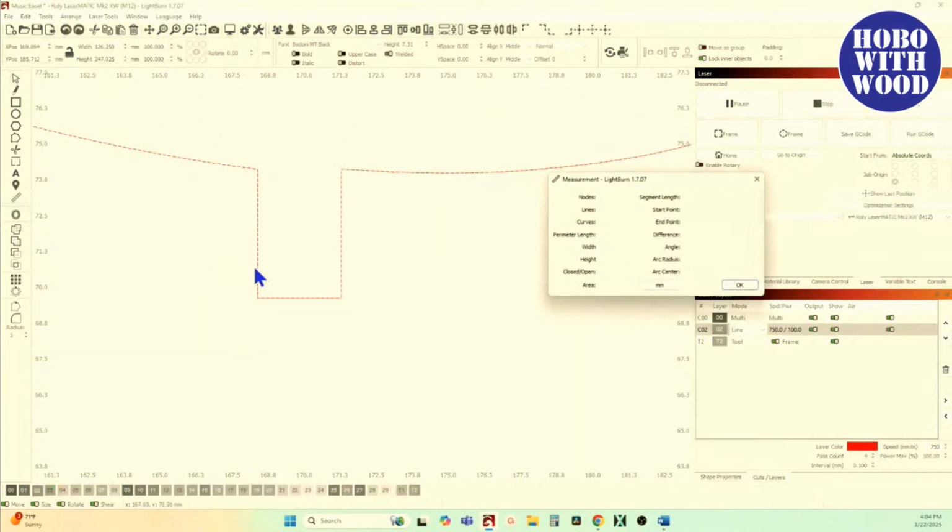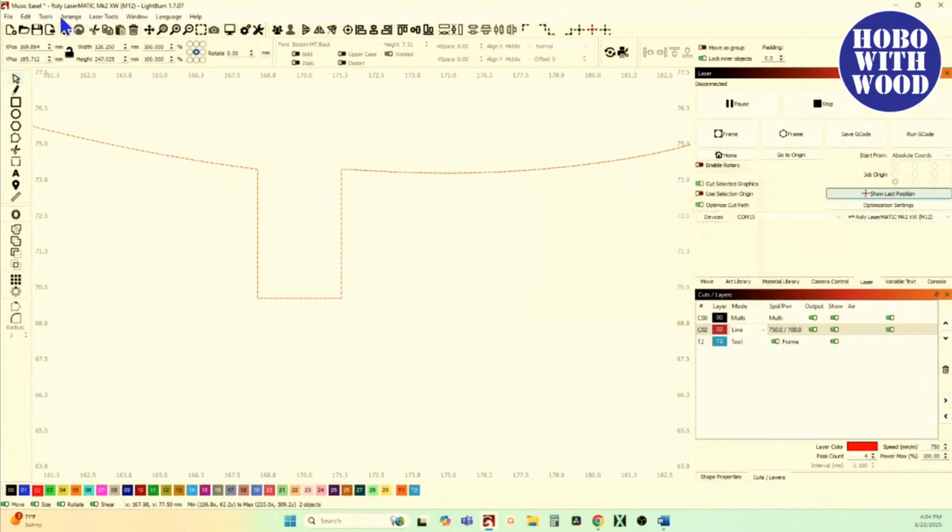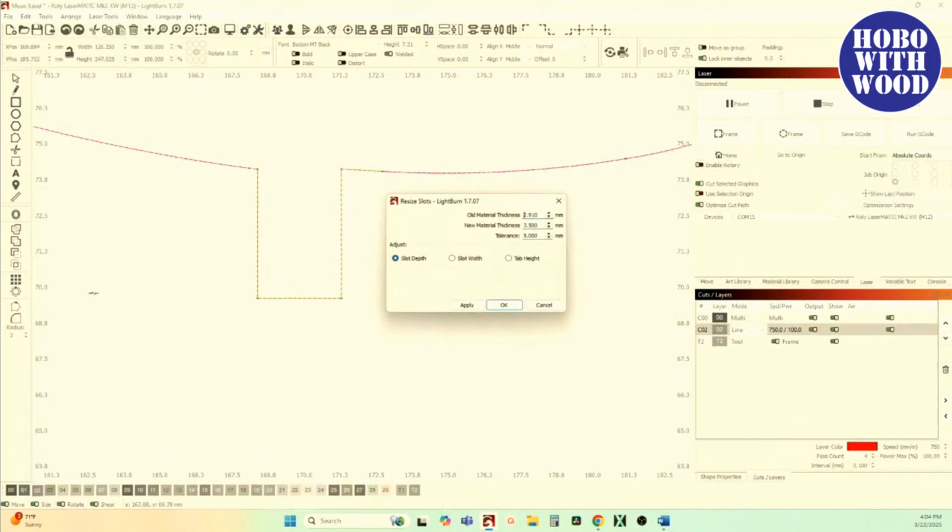So if I was able to measure that and say, okay, my size is 2.91, and I want to go to tools, resize slots and selection. Old material thickness is 2.91. New material thickness is 3.5. And a 4th option, I want to change my tab width. And then it would select that and change the width of it and make it wider. That would make it work.